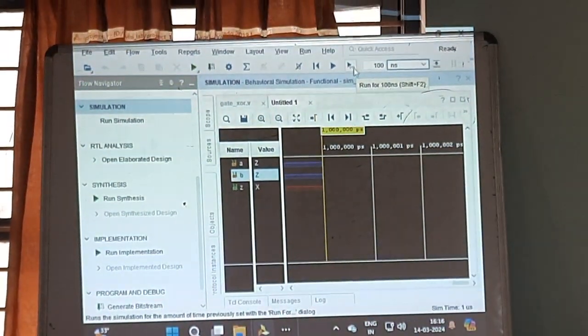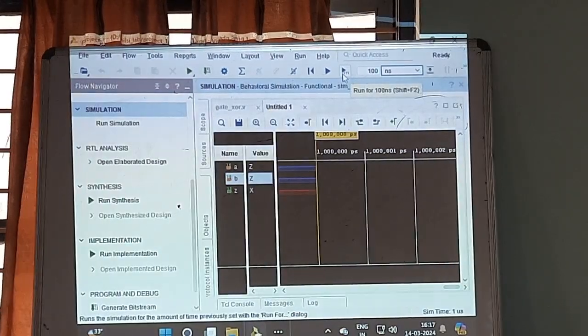Our run time is up to 100 nanoseconds. So click on this triangle symbol.